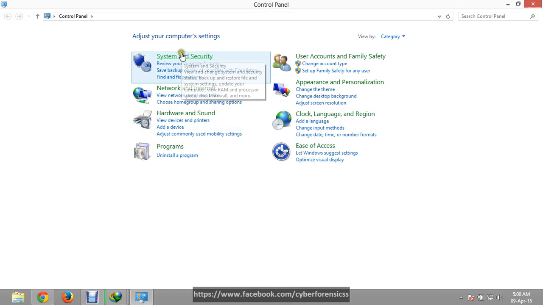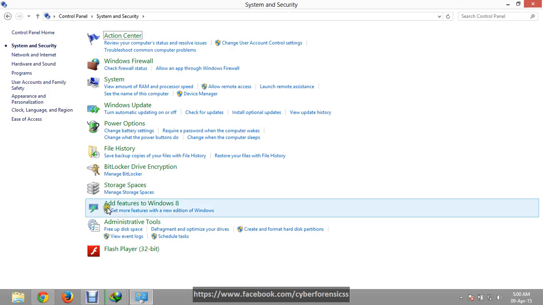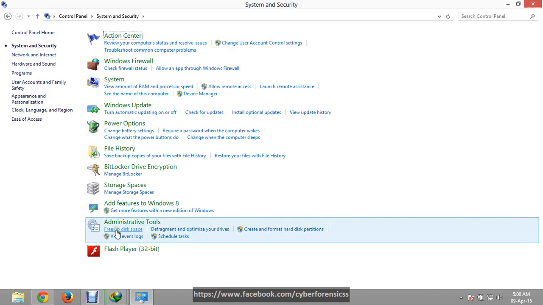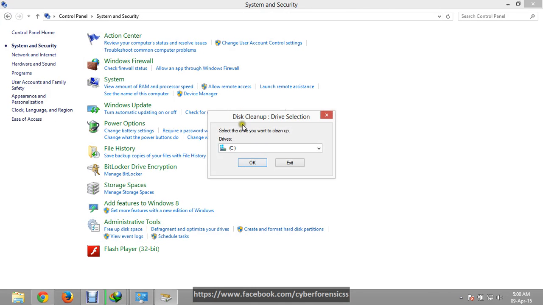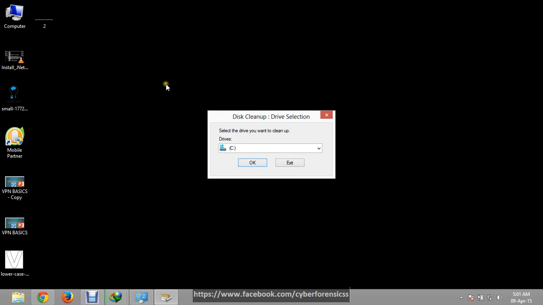Then System and Security, then Free up disk space. You have to click on it. And we have to clean our C drive because Windows is installed in the C drive. Then click OK.